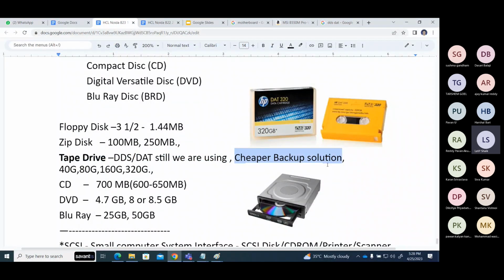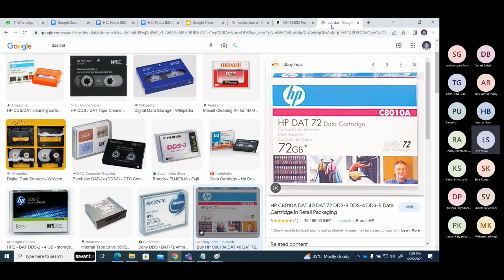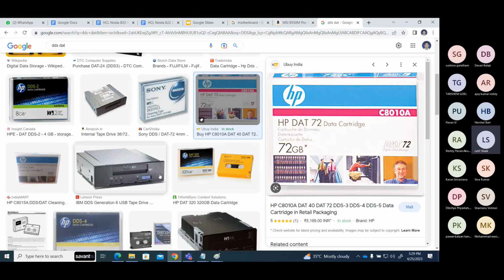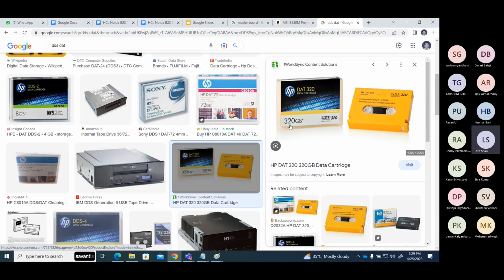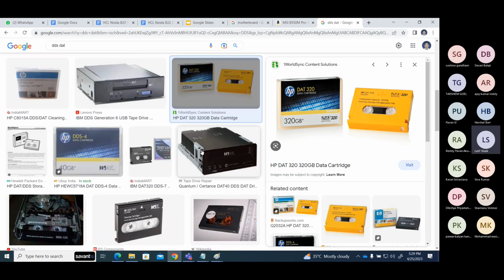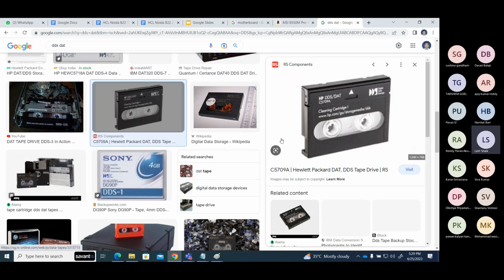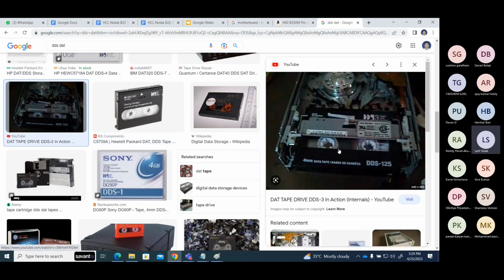Cheaper backup solutions, different sizes available, in GBs: 40 GB, 80 GB, 72 GB. Double-sided is also there, 72 plus 72, that much size, 144 GB kind of stuff. This is a 320 GB cartridge. It is a magnetic tape, so simply insert it into the recorder and we can do it.